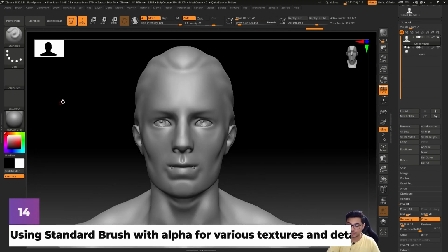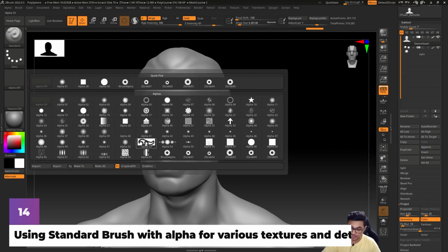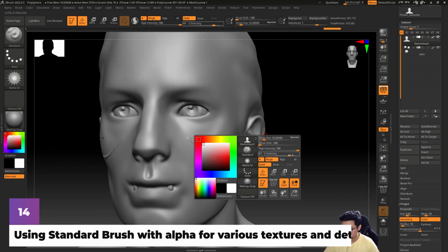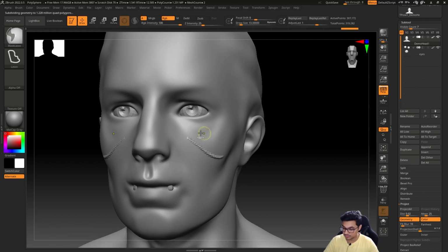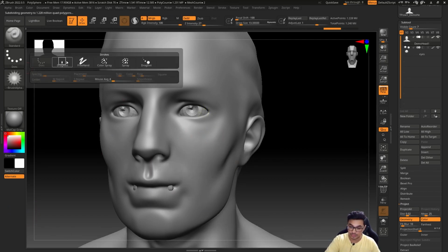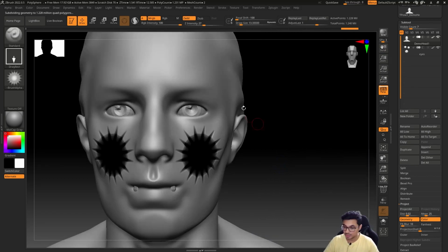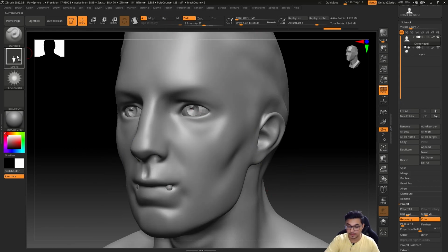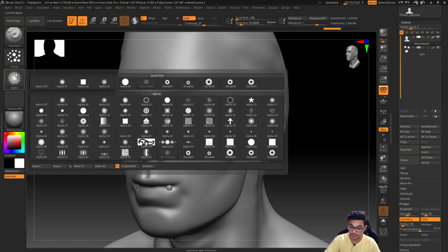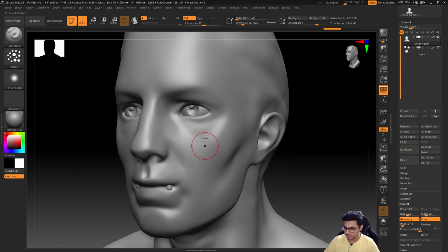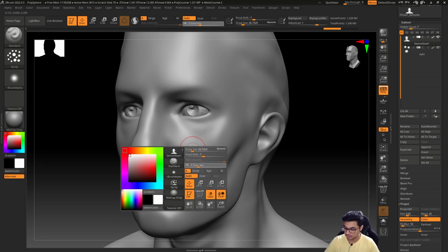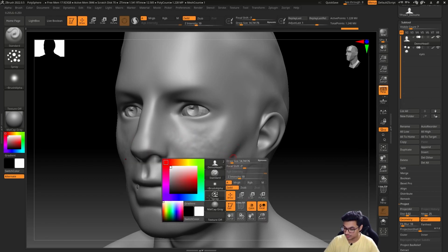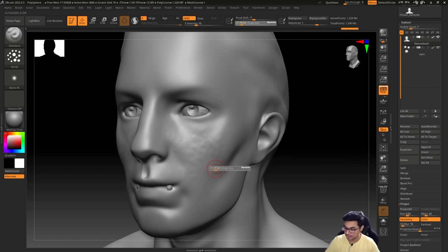You can use Standard Brush with different kinds of alphas to create different kinds of results like this. Or you can switch it to drag direct and create different effects like this. Or you can even spray those minute details if you have any, like this. Or you can have this one. So that's how you can create different kinds of effects using Standard Brush.